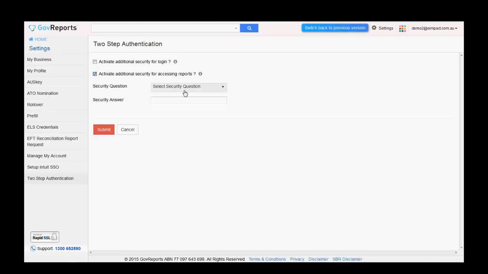You can use the second option, which is security questions. You can select from some of these preset questions, and of course you need to know the answer you set for each one. The third and fourth options that we will be adding are a password that you can set up, just an additional password that you can reuse each and every time you log into GovReports as well.